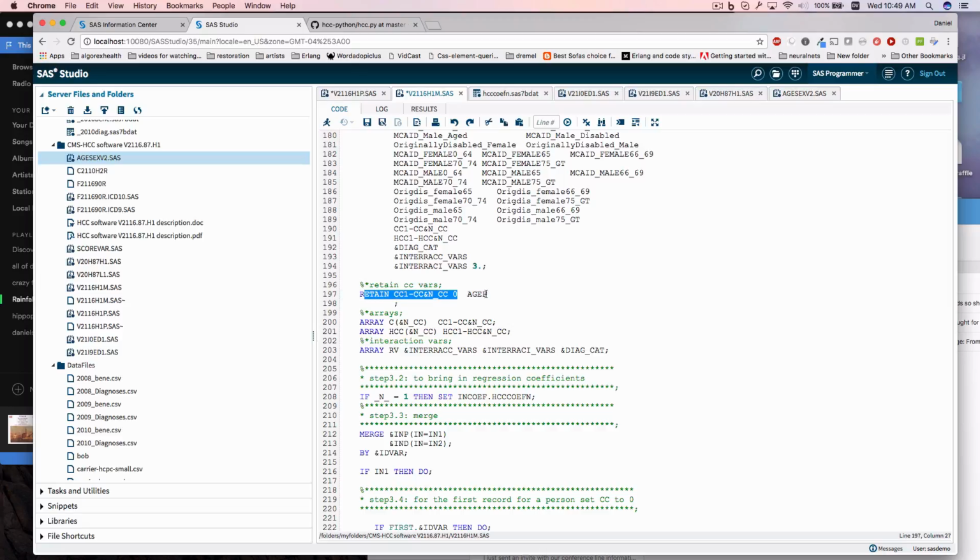That's all this means. We're also retaining this variable age F because why? Because each time we hit a new beneficiary, we calculate the age at the very beginning, and then as we loop through the diagnoses, we still need that. So that's what this retain does.